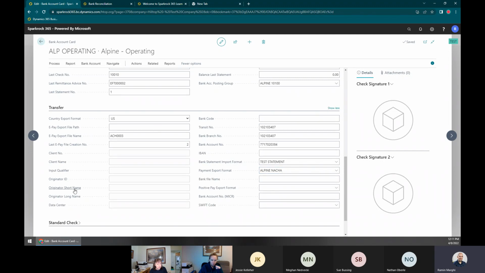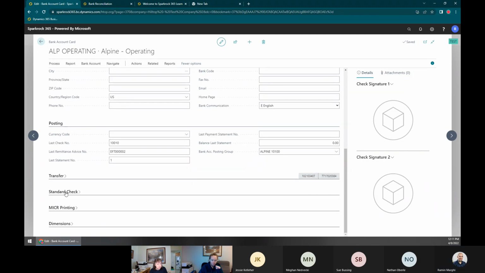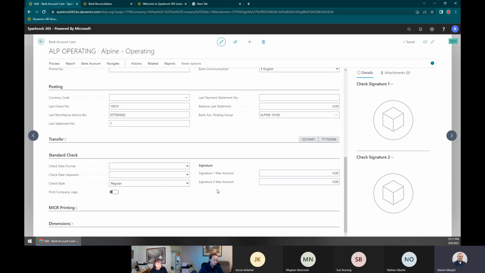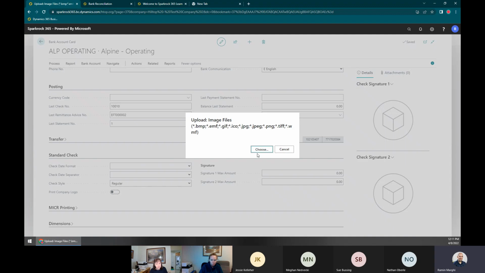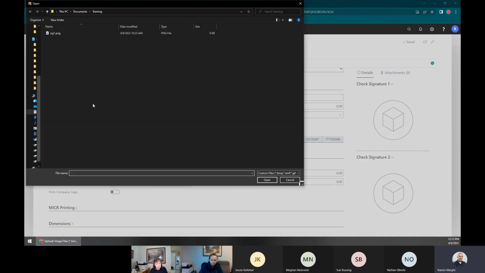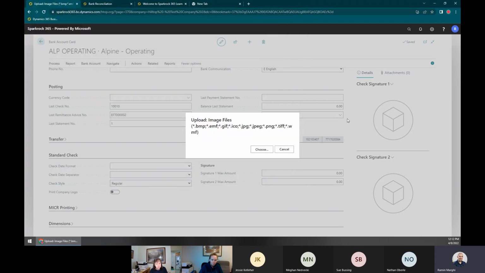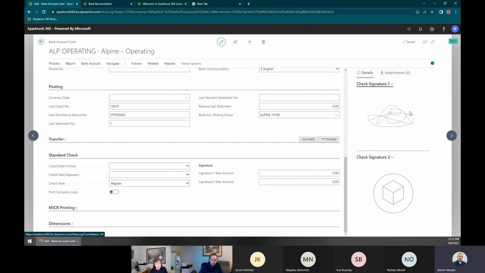Down here, this is probably an area that more clients will maybe play around with a little bit more, which is if you have the check stock, you can have it auto print signatures. So if I come in here, I can go import a picture file. This one is going to look pretty stupid, but it's just something I went into Microsoft Paint, MS Paint, and did a squiggly line. But just to demonstrate, you can upload a signature file, and then you can set maximum amounts for a signature.